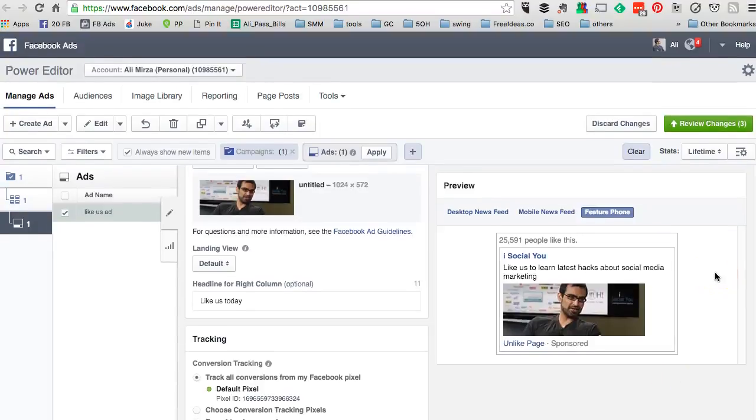And then after you're done with all the changes to your campaign, ad set, and ads, make sure you hit the review changes or upload your changes to the ads manager. So Facebook can take the changes from Power Editor and bring it back to your Facebook's regular ads manager. So this is how you can use Facebook's Power Editor to create and manage different advertising campaigns.